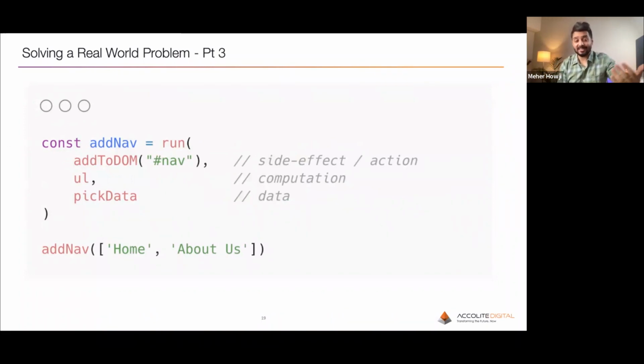And the third function is basically pick data. Its job is right now nothing, but I kept this function because I wanted to show you the three aspects of functional programming, which is side effect, computation, and data. All right. So why is this useful? How can we leverage the power of functional programming?